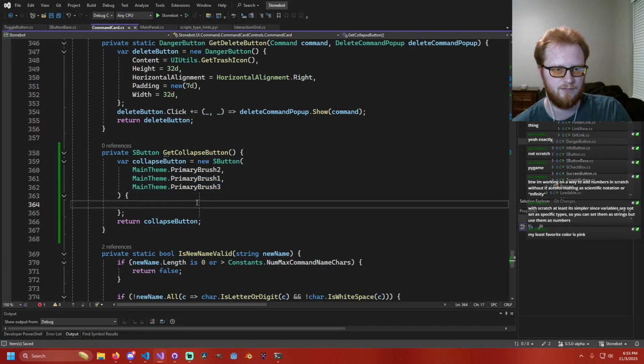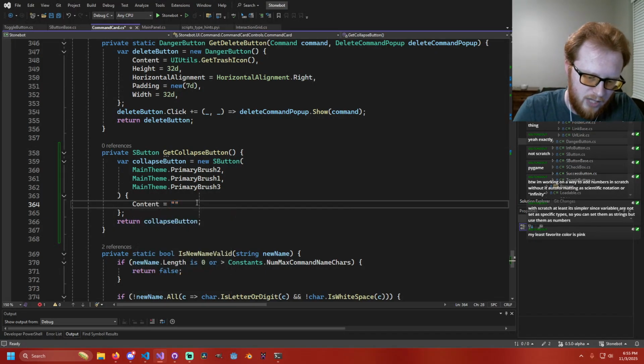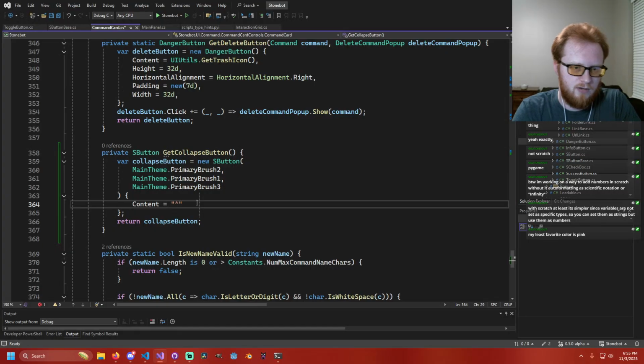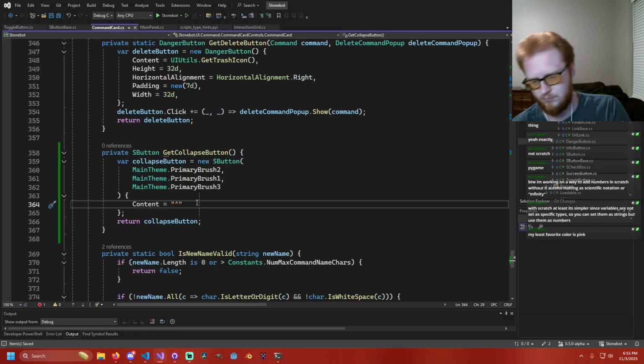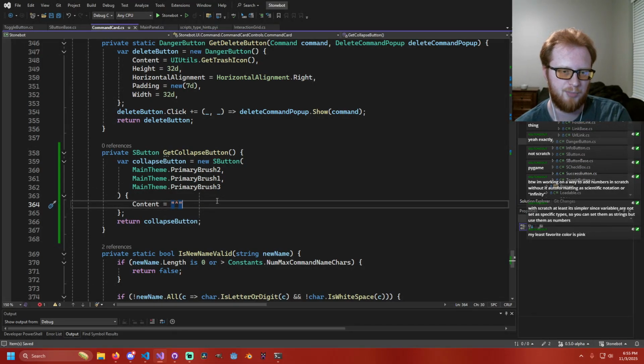Okay, that's fine. Content. We'll have it, actually, we can just have it be the caret, right? For now. I might want either an up icon or some kind of Unicode character. But for now, this is fine.